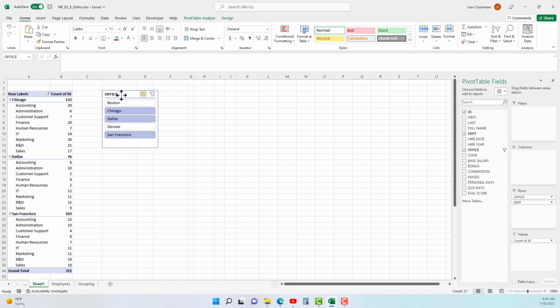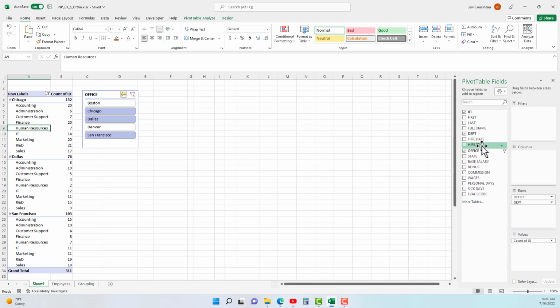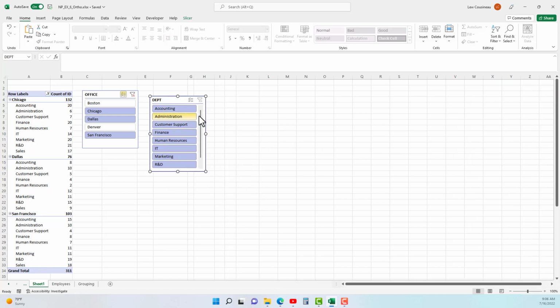You can also have multiple slicers at a time. So another way to add a slicer is if you right click on one of these fields, you can say add as slicer. So I am going to add the department as a slicer. So I'll right click, add as slicer. So that's another way of doing it.